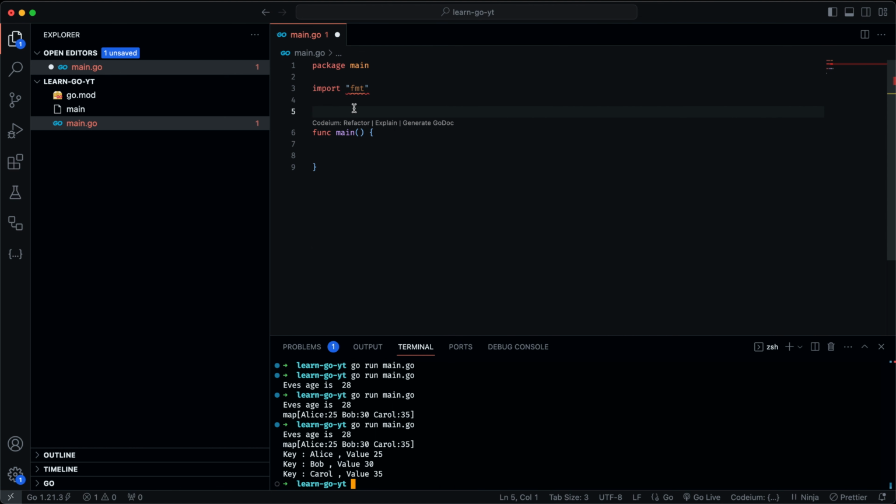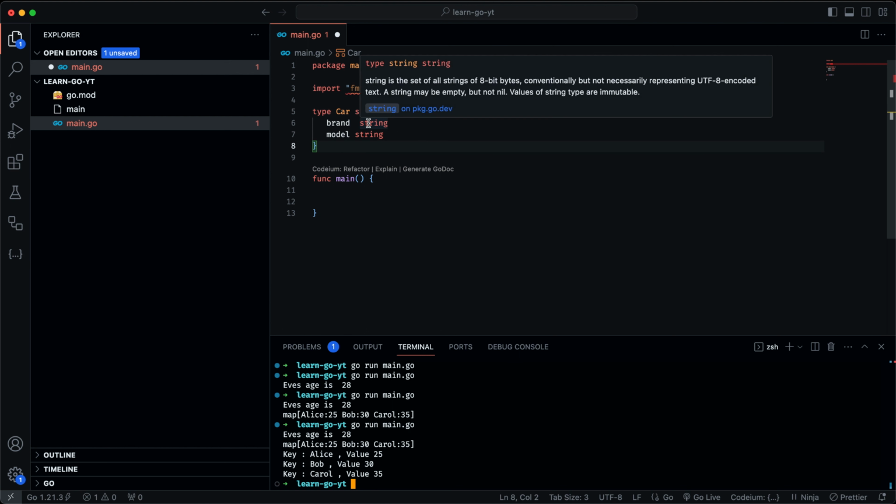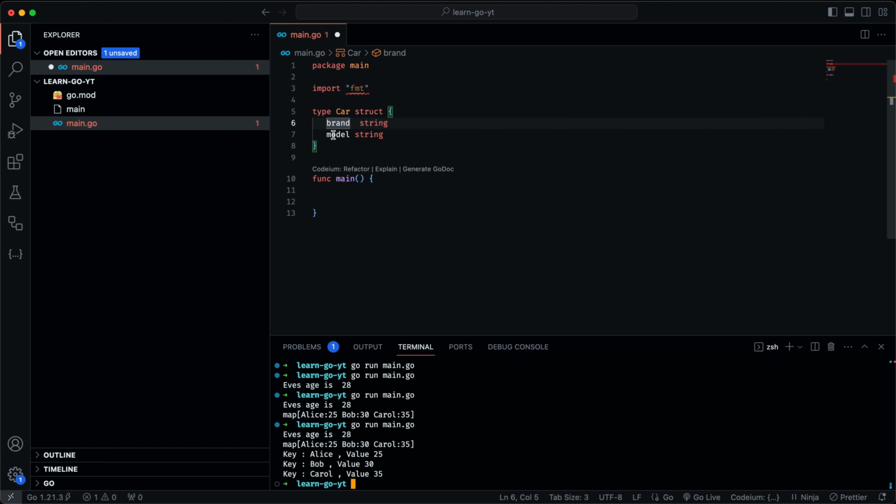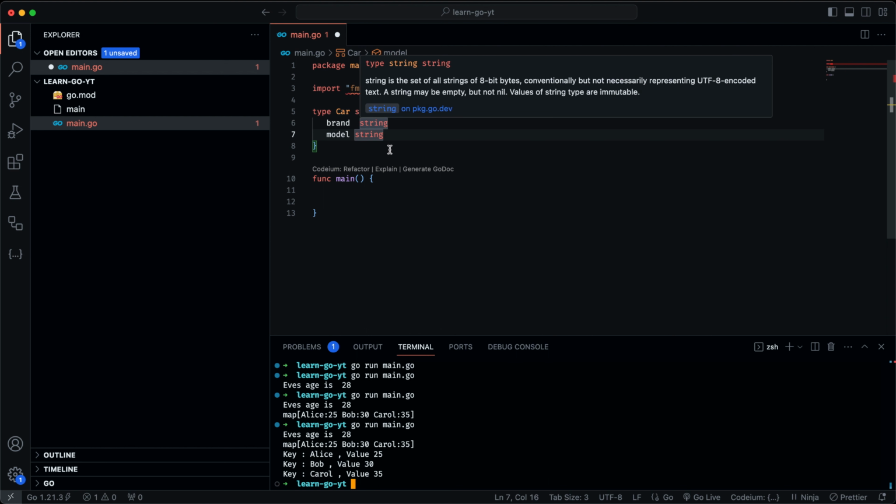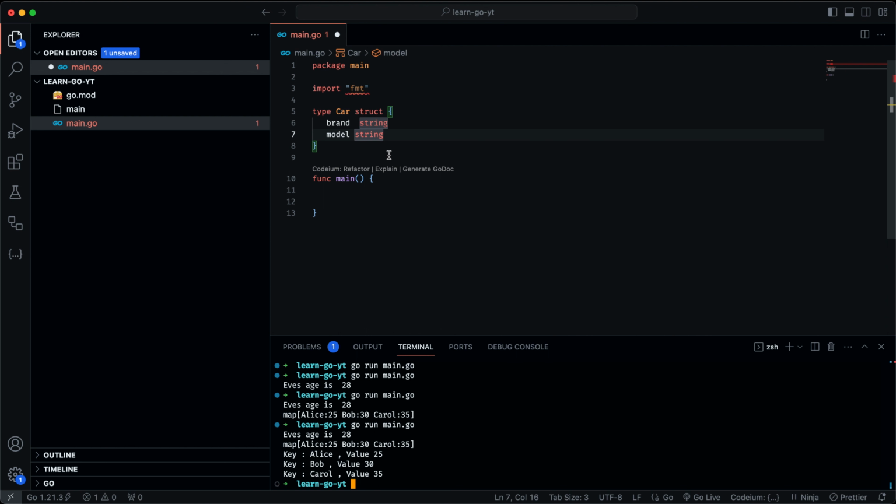So next up is structs. Structs are basically similar to how objects are in JavaScript. You define a type called car and give it some attributes, brand and model, and also mention their type. So both the brand and model of the car object are of string type. I won't call it object anymore because we are not in JavaScript, we are in Go. So I'll call it a struct. This struct has brand and model, both of string type.